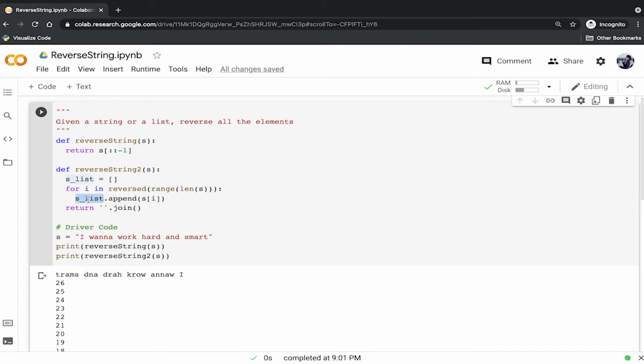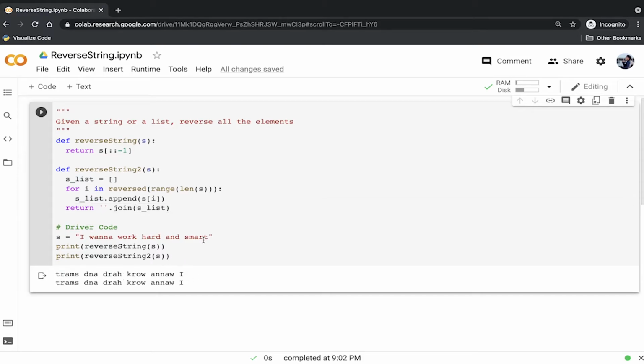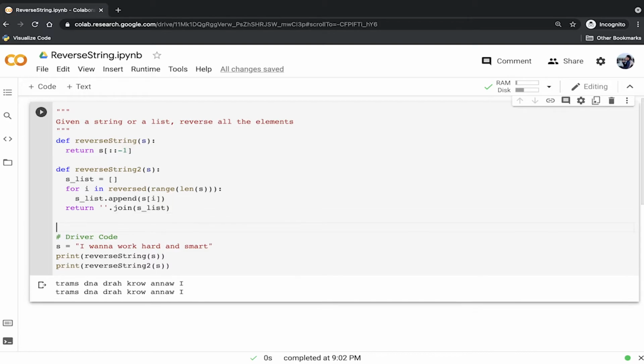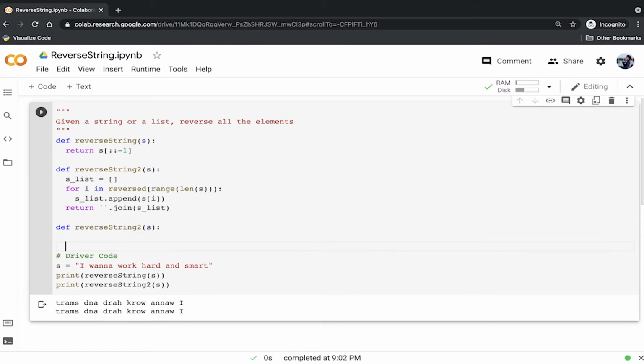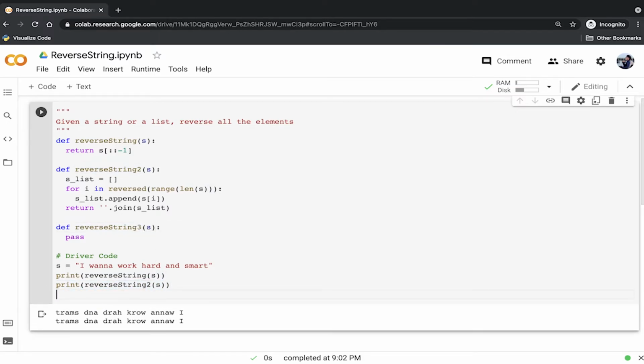Join s_list. Now let's see what these two give us. Bam, they both give us the same thing. That's good. Now let's try a third way. I'm not sure if this will work, but let's go ahead and see. I'm just gonna call it reverse string 3, and for now I'm gonna pass. Let's make a function call to them. This reverses both strings and lists.